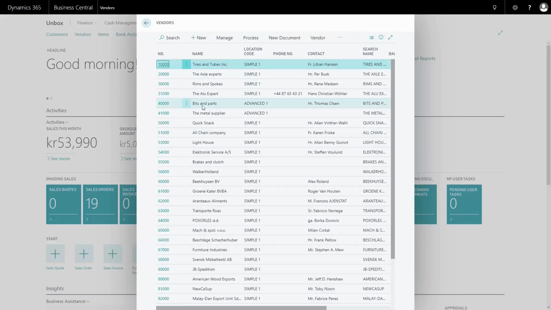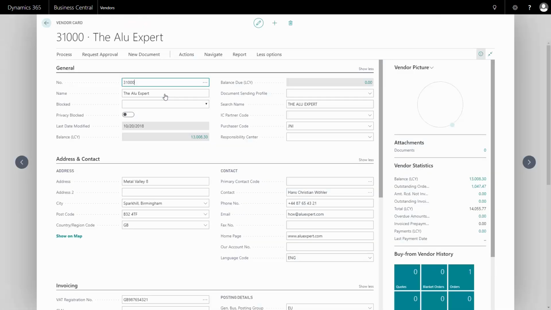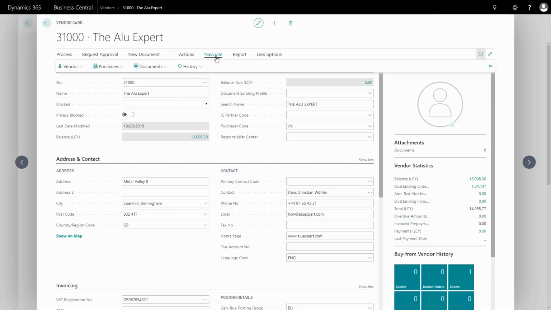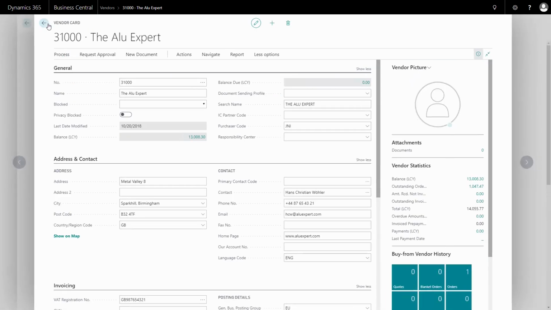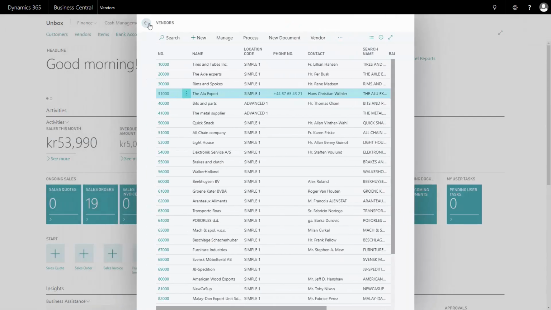I will navigate to my specific vendor, and from my navigation I will find my ledger entries. I have only one ledger entry for this vendor, and the amount is 1,700 something euro. And I will now create the credit memo that I would expect from the vendor.